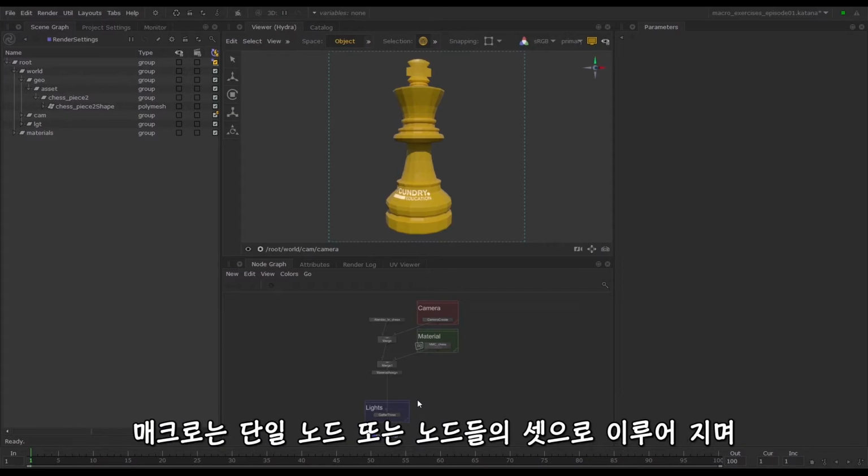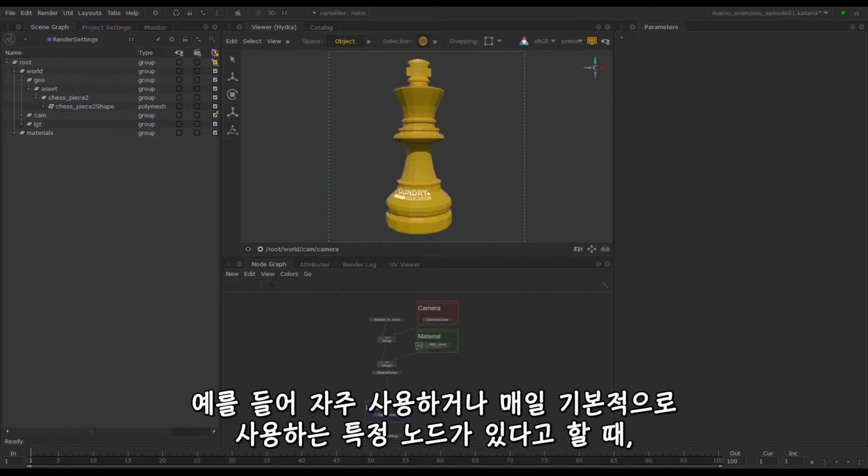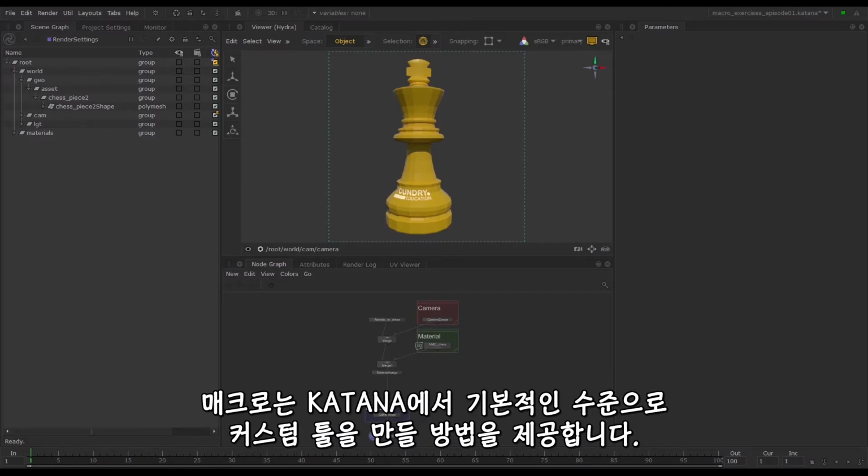Well, a macro is a node or a set of nodes that can be saved and reused later on. So if there's a particular node or set of nodes that you use often, maybe even on a daily basis, then you can think about turning that into a macro and make that process a lot faster. A macro will really provide a way for you to create custom tools in Katana at a basic level.